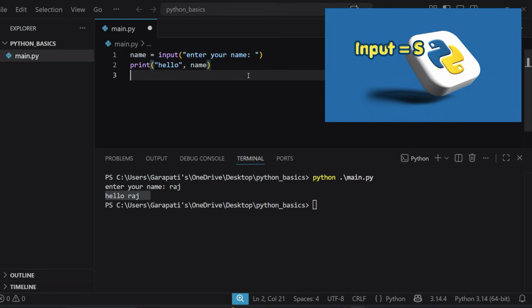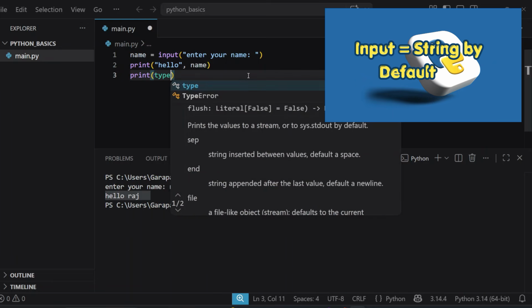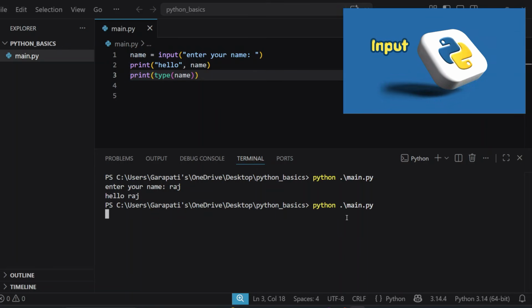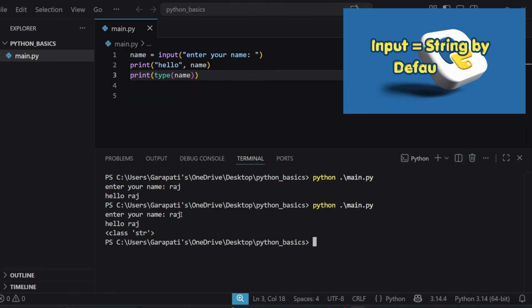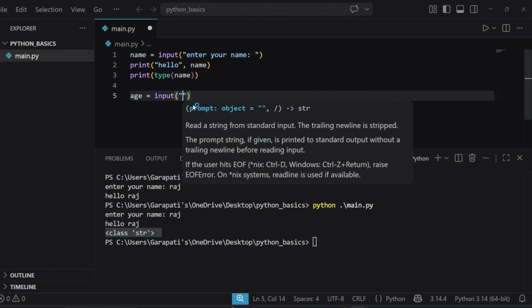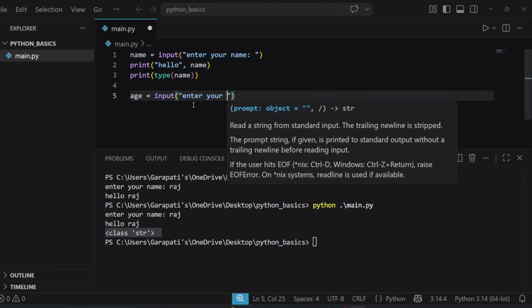One important thing, the input function always gives text. Even if you type a number, Python treats it like string data type. Here, the variable name is of string data type, which means it stores text values. So whatever value we assign to name will be treated as text.